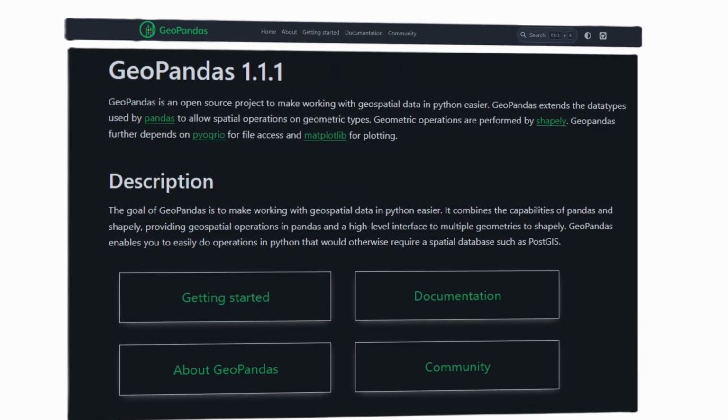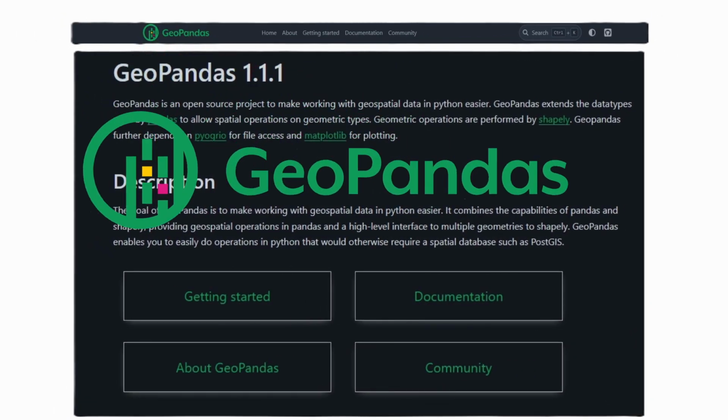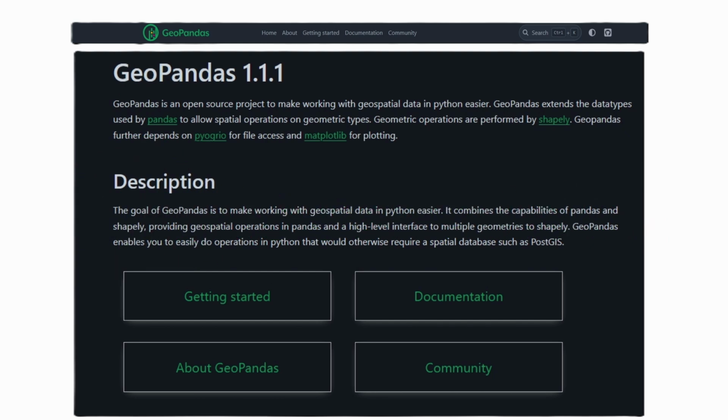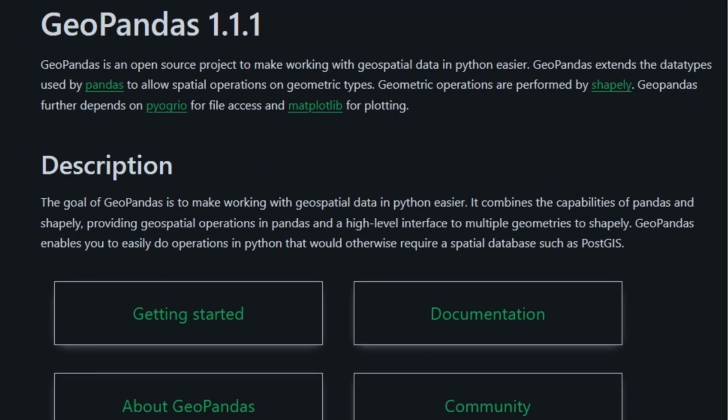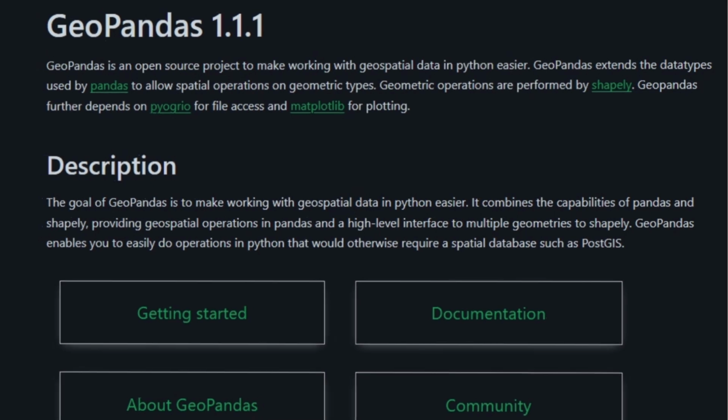Welcome to my channel. In this video, we'll delve into GeoPandas, one of the most important Python libraries for working with geospatial data. According to the official documentation, GeoPandas is an open source project that makes working with geospatial data in Python easier by combining the capabilities of pandas and Shapely. To put it simply, it lets us do all the cool stuff we love about pandas, but with maps and spatial data.